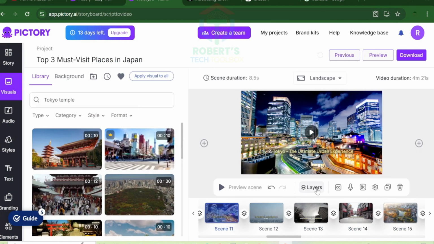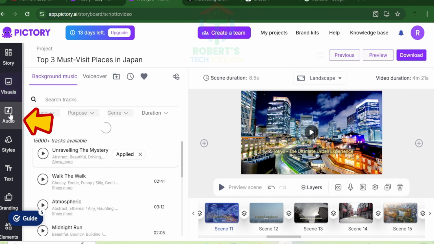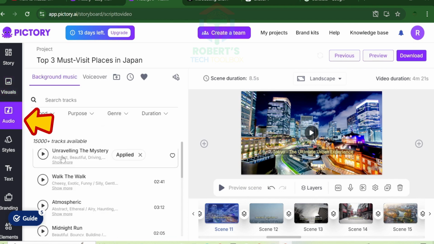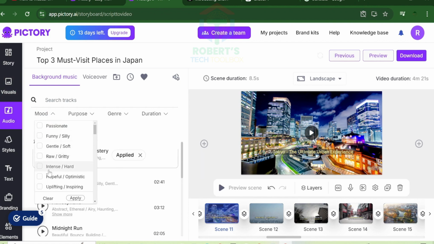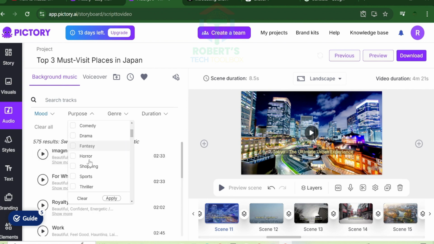Step 4. Audio enhancements. Audio is crucial for viewer engagement, and Pictory excels here. 1. Background music. Choose from over 15,000 tracks sorted by mood, purpose, and genre. Adjust the volume to ensure your voiceovers shine.